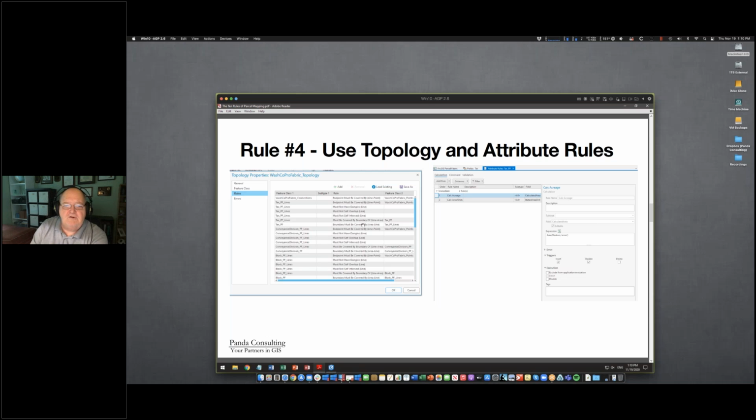Now, an attribute rule, there are actually 3 different types of attribute rules in here. There's the first type, which is a calculation attribute rule. That calculation attribute rule allows you to set a trigger so that every time one thing happens, something else happens.